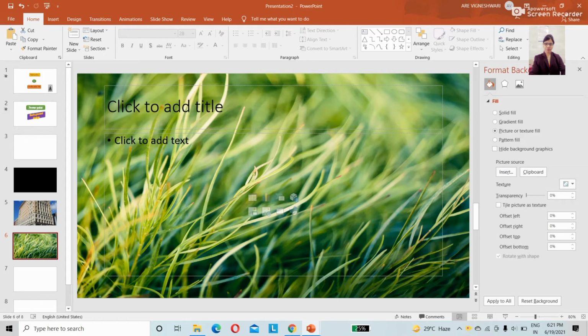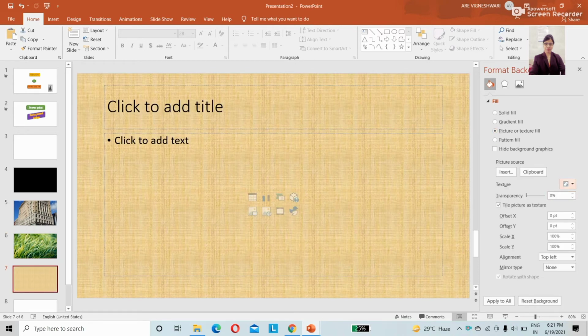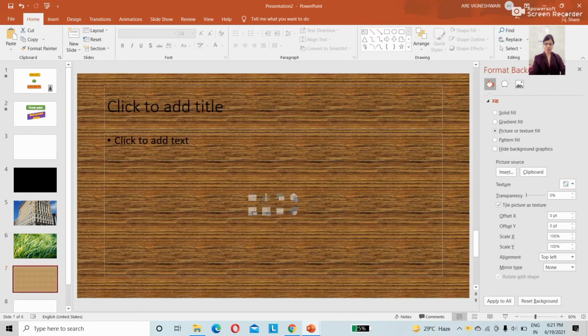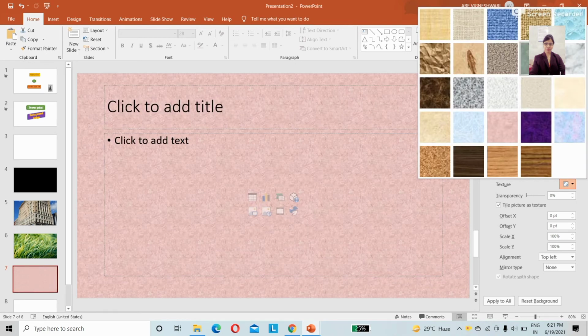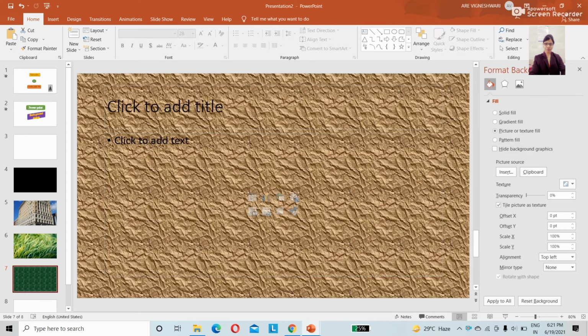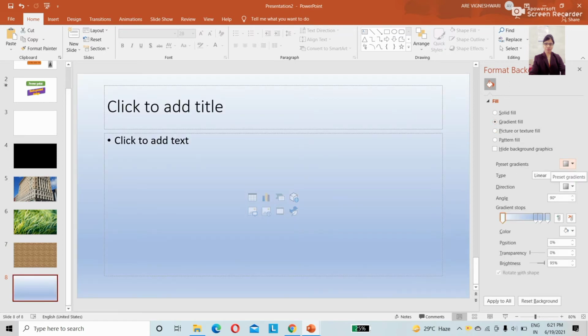And we'll see the other changes or other styles. See here, you can directly change the texture here. See, it has changed into this. Like this, directly also you can change the background. Moving to this gradient, directly you can change the background color. Gradient, preset gradient, select the color.